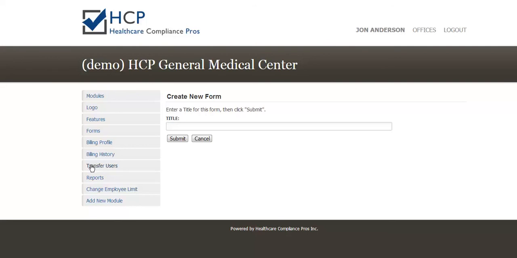In the past, you have had the capability to transfer users. However, we have moved that to the account level.